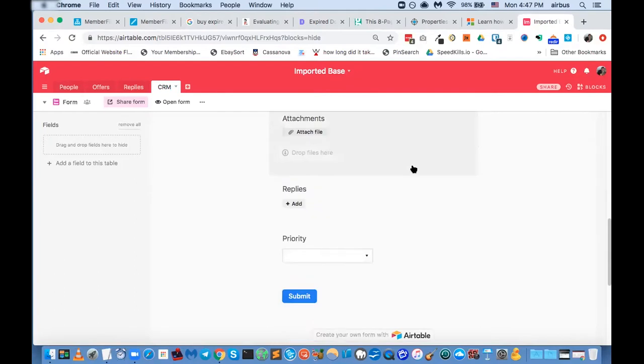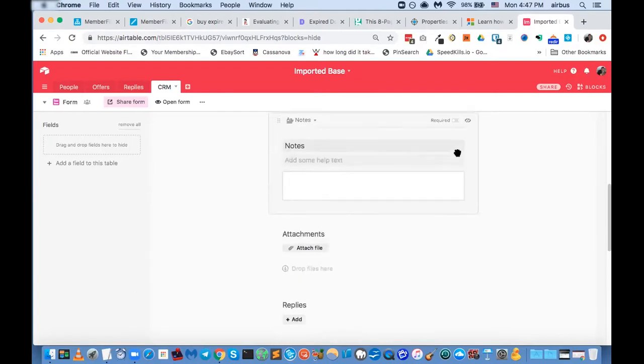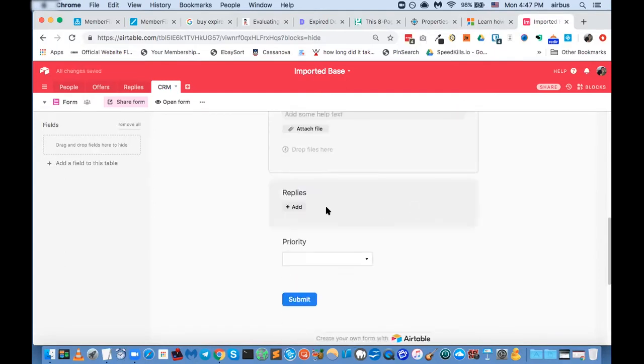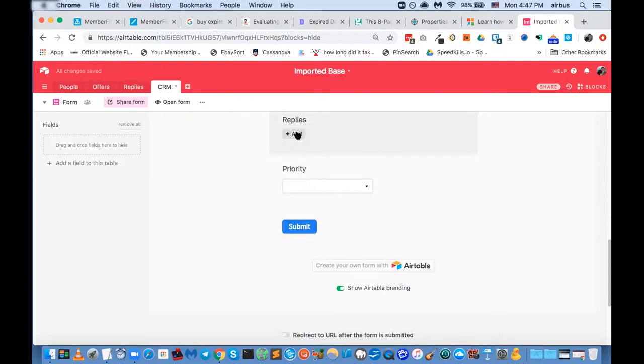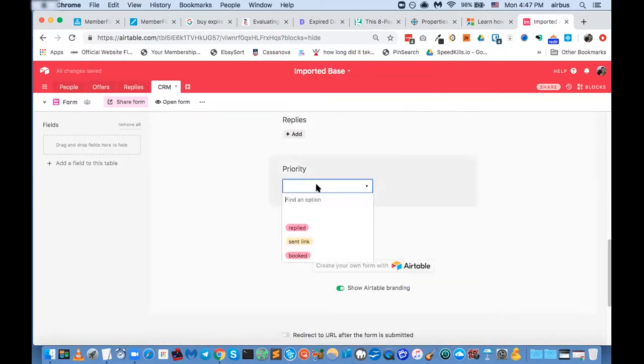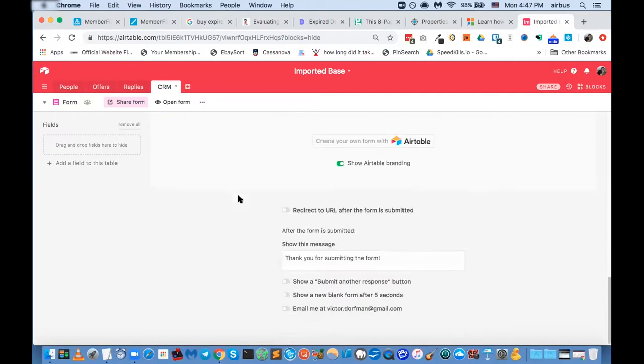Yeah. But what you could do is you could say, all right, if you want to help us help you, use this form, and whenever you have a call, add your reply here or add whatever field you want to add, and then change the priority to booked or to had a call or whatever, and then they submit this.